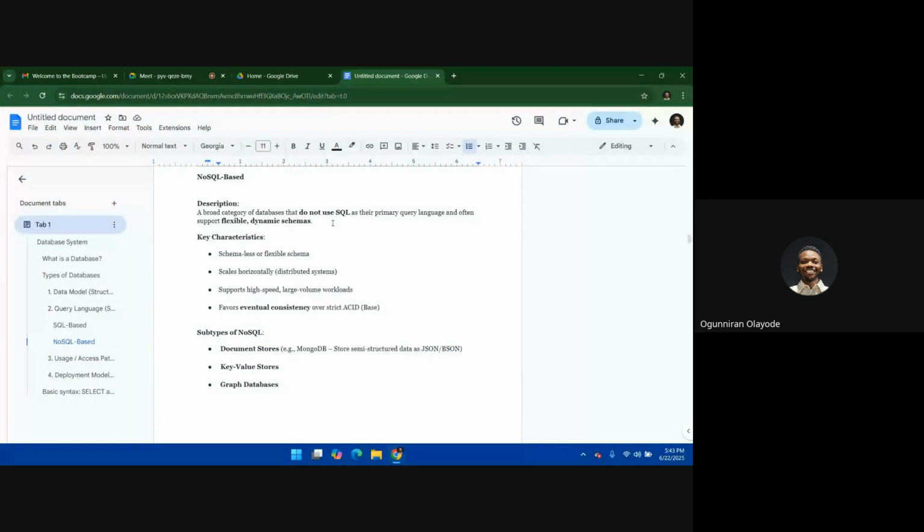Unlike a relational database, if you're writing data to a relational database and you don't follow the schema, there's a problem. It's going to throw an error. So this can take in the data. Data can be scaled horizontally, so you can use a distributed system and process data on multiple systems.